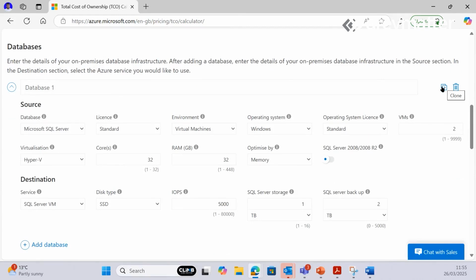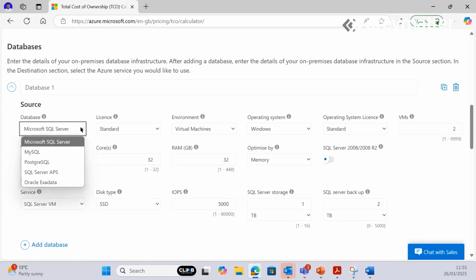So rather than re-clicking all the screens, maybe you've got duplicate configuration for many different databases, but you just want to call them various different things for your records. You can just clone this and it will do a duplicate for you. And then again, exactly the same process. We're going to be filling out what the actual database is. Is it SQL? Is it Postgres? Is it an Oracle database?